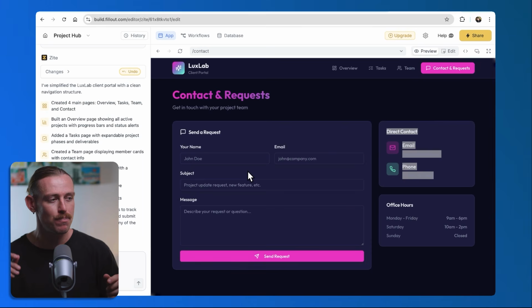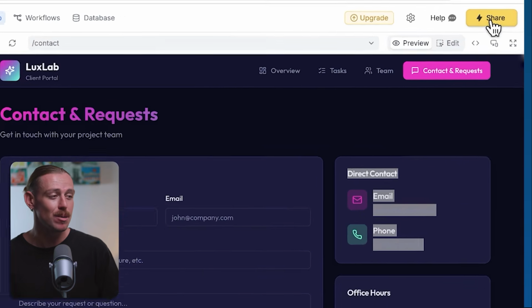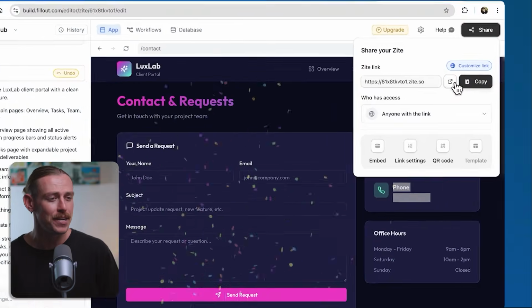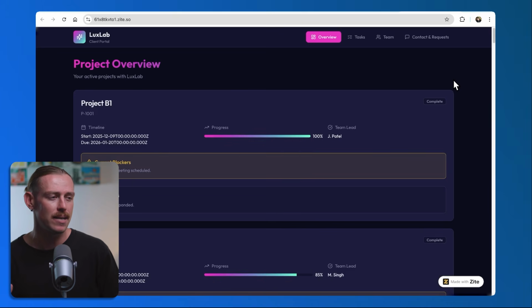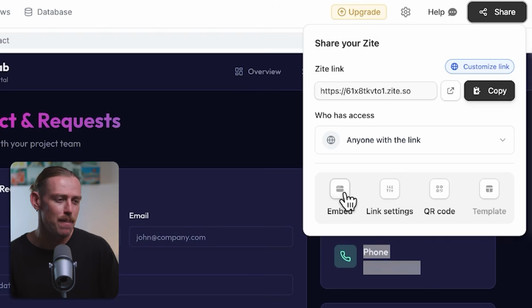But once you are ready to actually launch and share your app, it's as simple as clicking share, publishing, and then a unique link will be generated that you can share with your clients and your team members. And you can also update a custom domain to keep things on brand and better portray your business. You also have the ability to embed this app elsewhere.